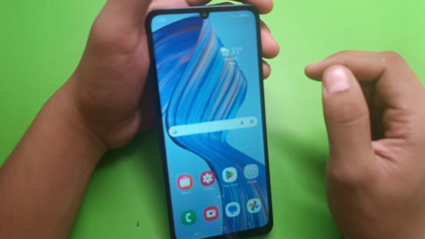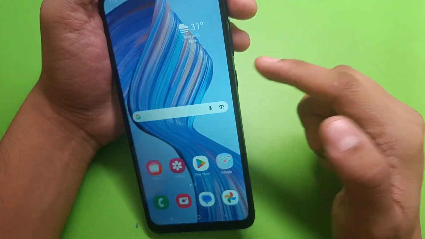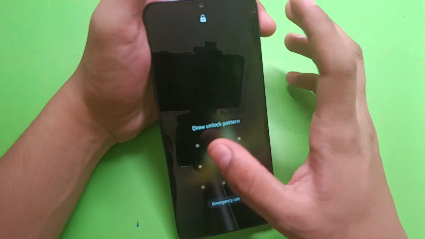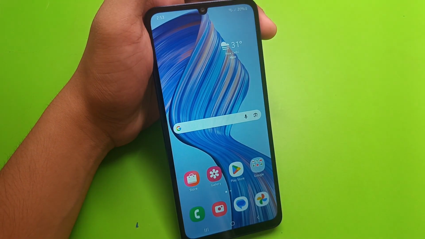If this is not solving your problem, then you have to restart your device, or if there is any software update, you have to do a software update. It will fix your problem.